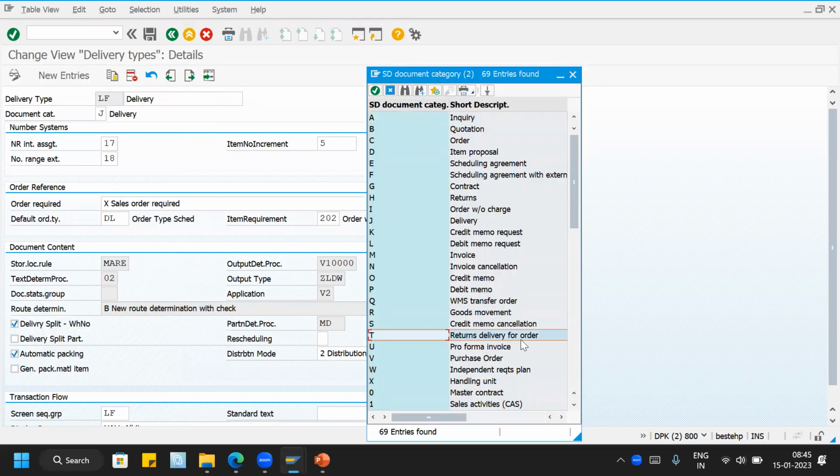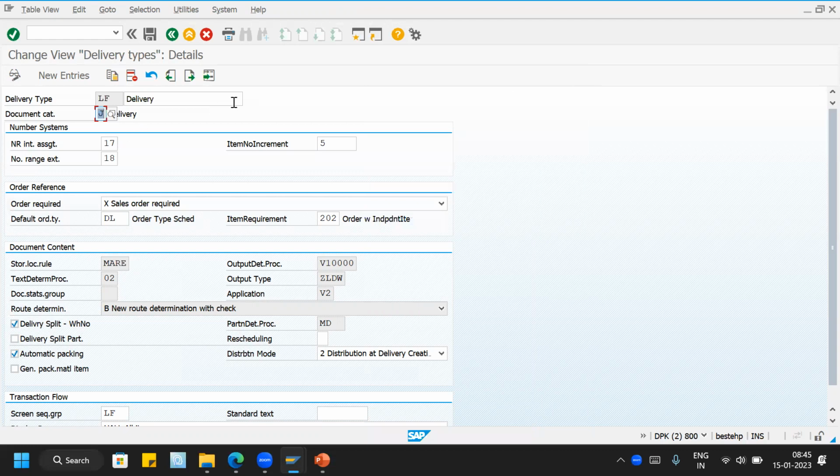Returns delivery for the order, and J is the outbound delivery. We all know that. We have seen the sales document type controls where inquiry is associated with the A sales document category, quotation B, order C, like that we have seen. In a similar way here also we can see the document category as J for the delivery document, the standard delivery document.